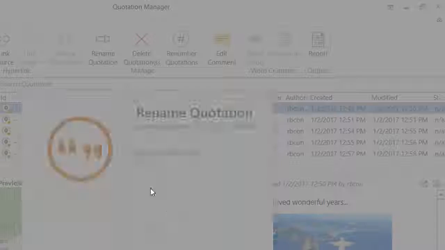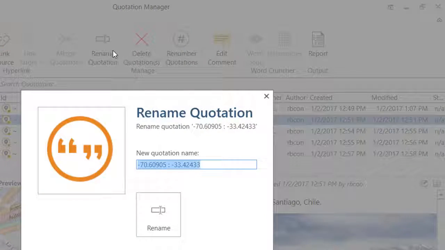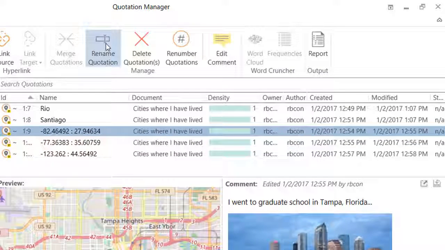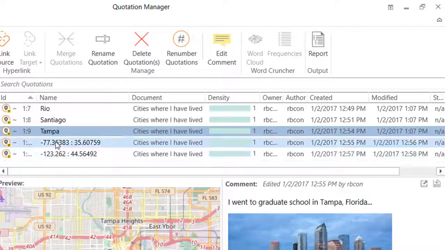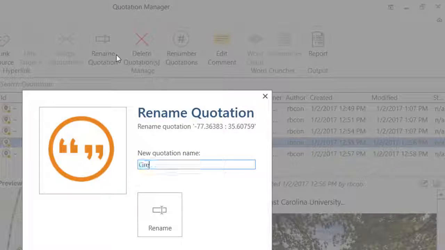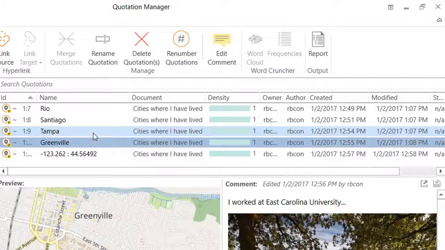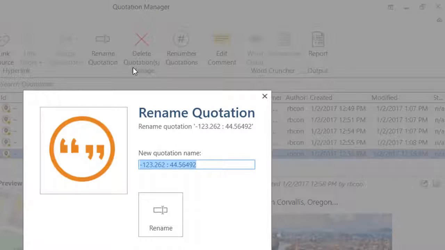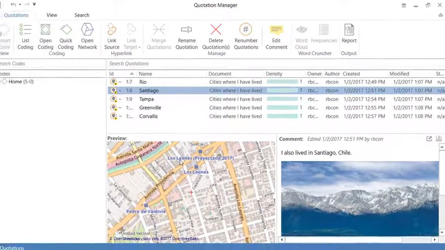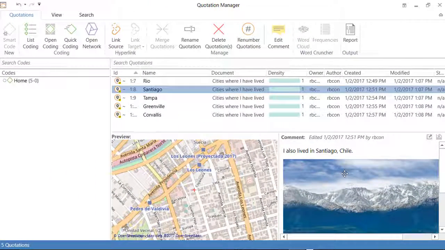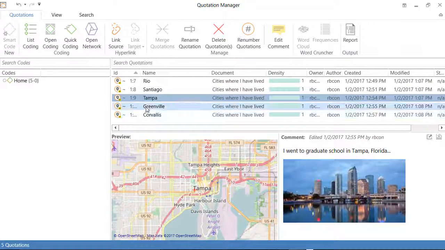Rio. Santiago. Tampa. Greenville. Corvallis. And you will see below the preview, the actual map, and the comment that you wrote in association to each one of these geo quotations.